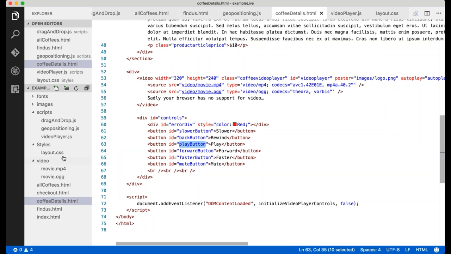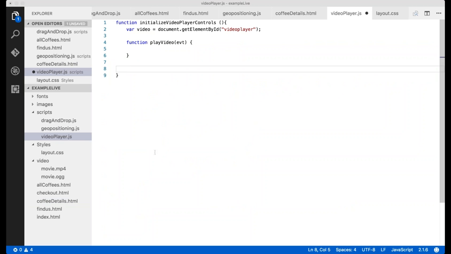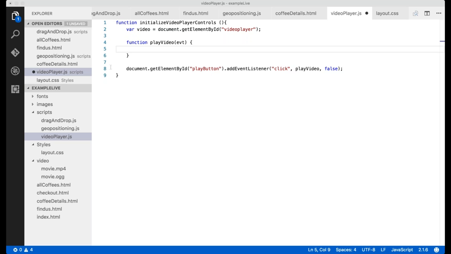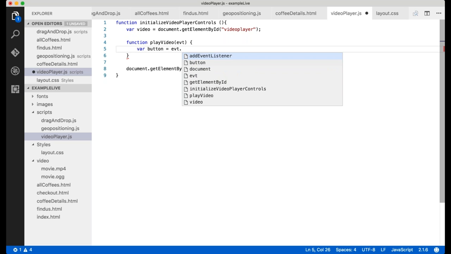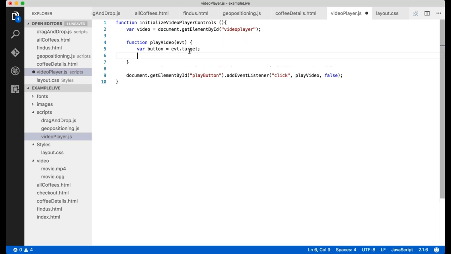So I'll take a reference of this button and register it with an onclick event. This line: document.getElementById, the ID name was playbutton, addEventListener, I'm listening for the click event, and when the click happens, call this function. Cool, done. Now in this function I'll create a variable, button equals evt.target. This will give me which button was pressed, whatever button gets pressed, by this event.